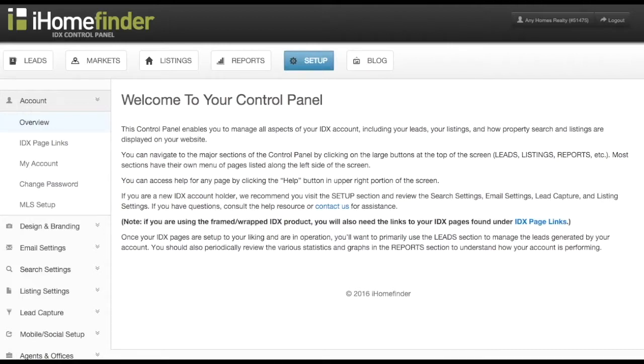In this video, you'll learn how to use your IDX control panel to create markets in MarketBoost and add market report pages to your site. Before you get started creating markets, make sure you review our best practices guide and video for tips on making effective markets for your area. How you define your markets is very important to get the most from MarketBoost.